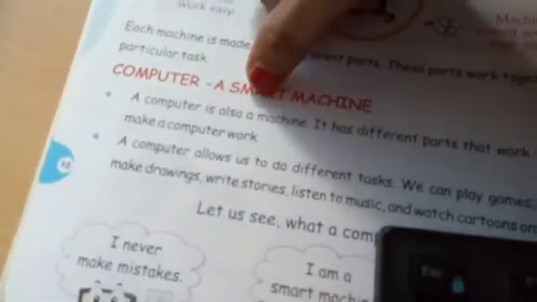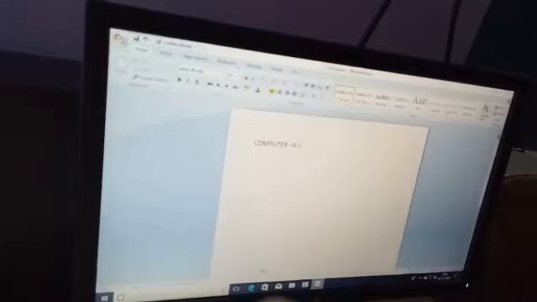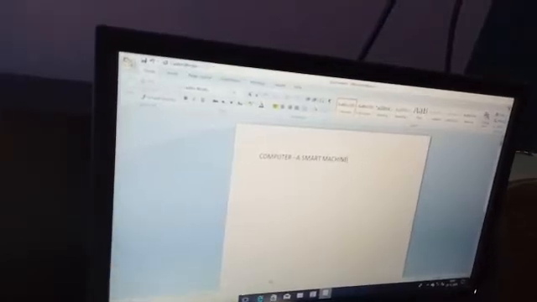Computer dash. In order to use this dash, students, dash is here. See the result, dash. I have put here dash in front of computer. Now I am going to type this, a smart machine. After typing this, I will change my paragraph.